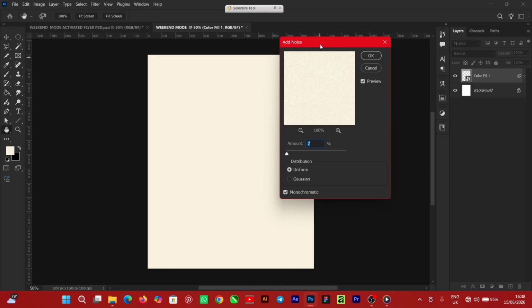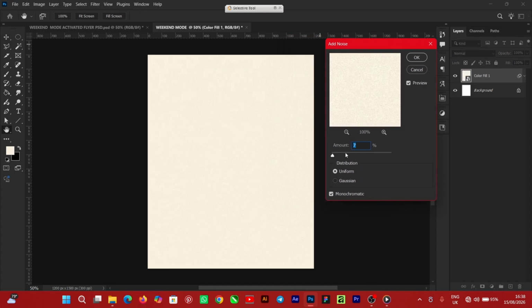You can see this is the add noise interface. I'm using an amount of 7 for now. All these other settings you can leave as default, the way they are. I'll just click OK.